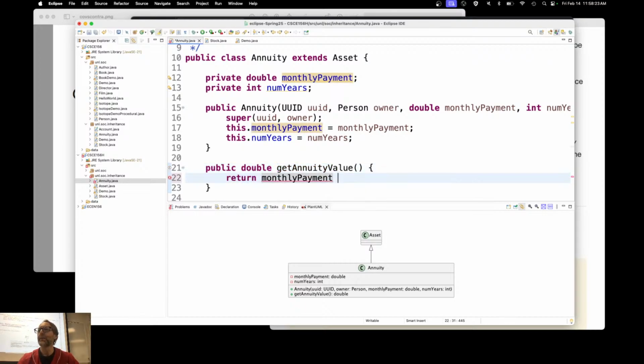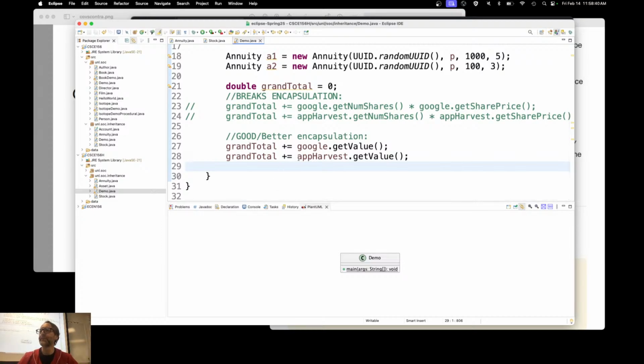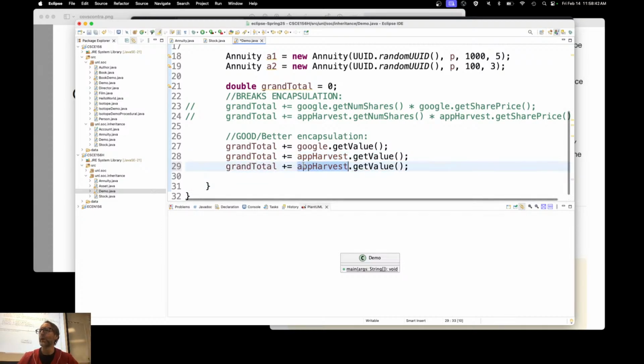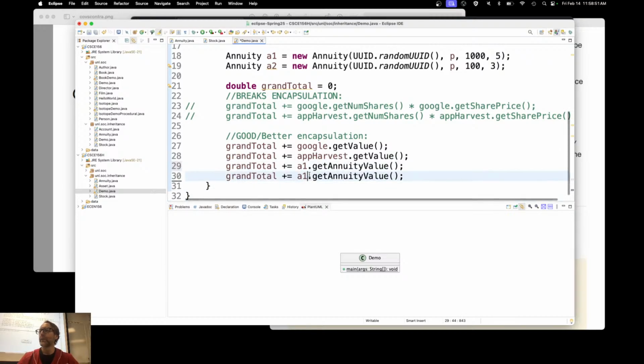Return monthly payment, or this.monthlyPayment. How many months in a year? Times 12. Right. Times this.numYears. Now, by renaming it getAnnuityValue versus the stock over here, I am forced to use different names. Right? A1 dot, instead of getValue, I have to say getAnnuityValue. Right? And A2 getAnnuityValue. Right? But they're both what?